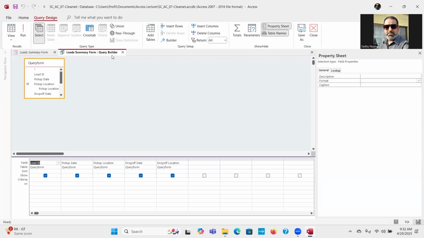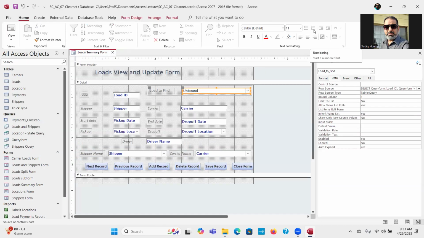Now we need to sort the pickup date row. All right. So go to the pickup date under the sort row. Click ascending. All right. So ascending sort order on the pickup date field. Then we need to hit the floppy to save the changes we did. Now we need to close it, hit X to close the query builder. Perfect.